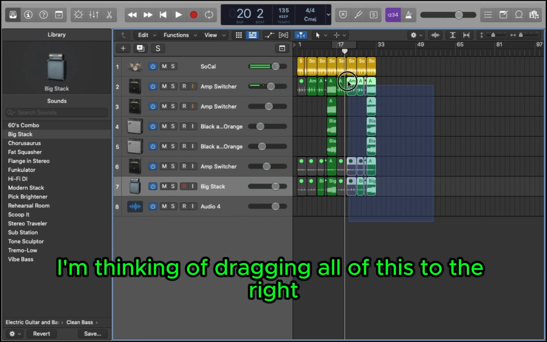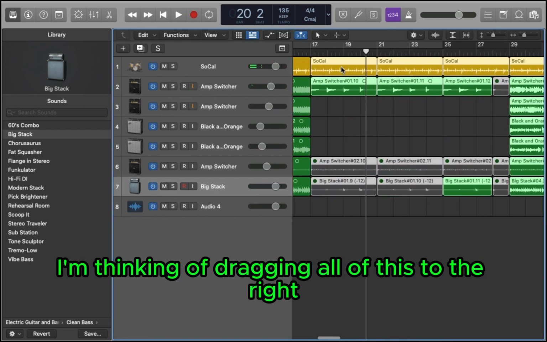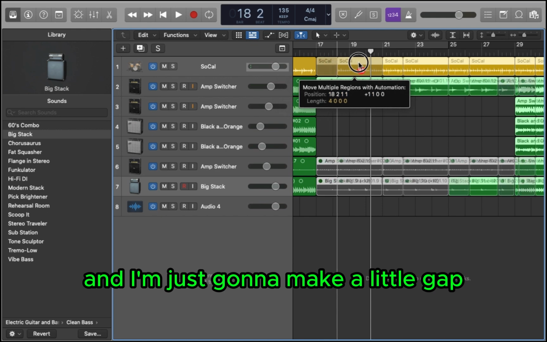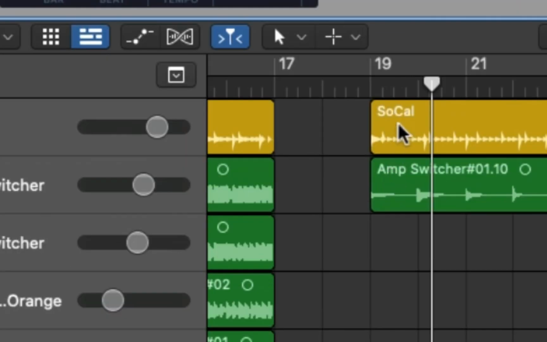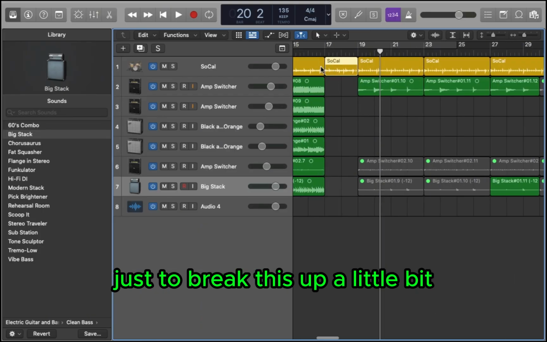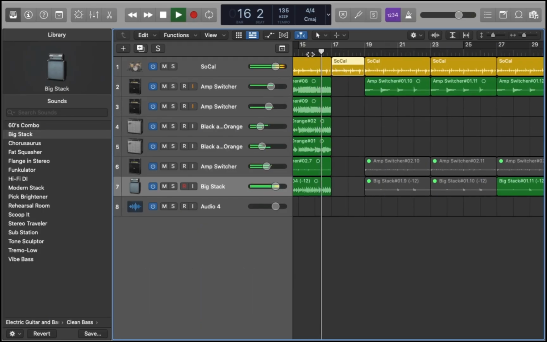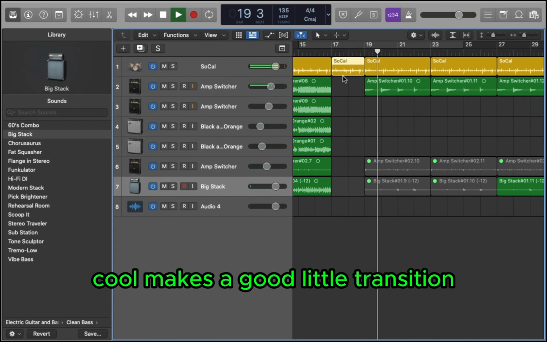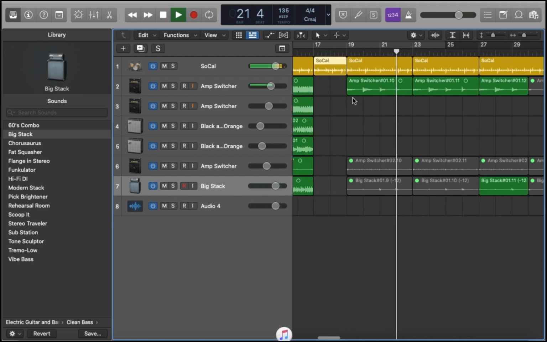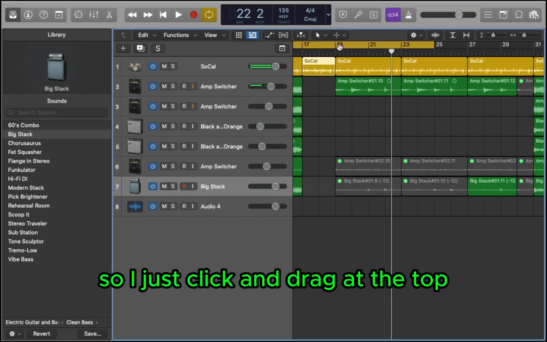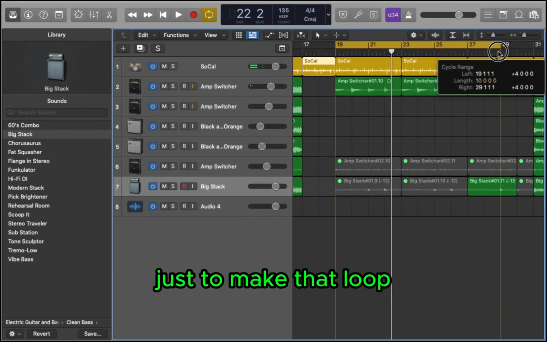Do you know what I'm thinking? I'm thinking of dragging all of this to the right, and I'm just going to make a little gap, a little 2-bar gap, and maybe I'll just have drums just to break this up a little bit. Cool, makes a good little transition. So just click and drag at the top just to make that loop.